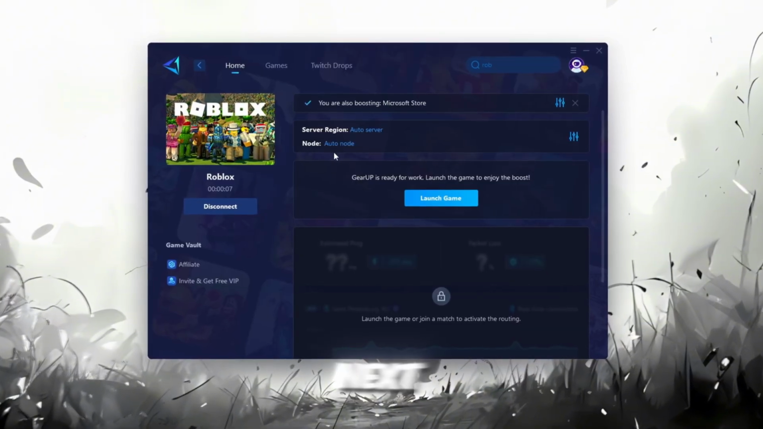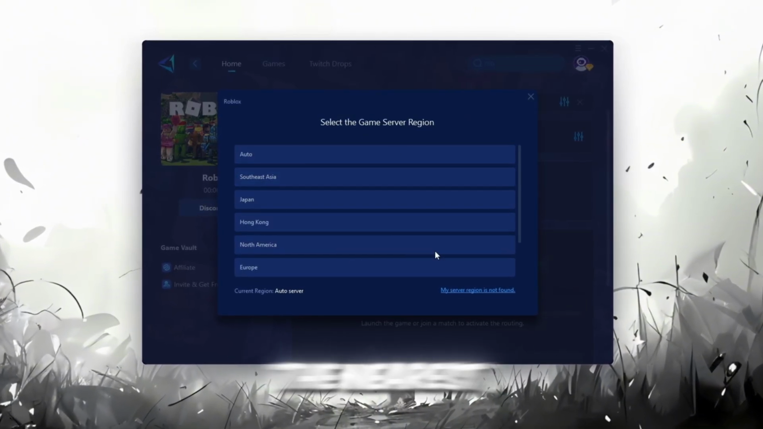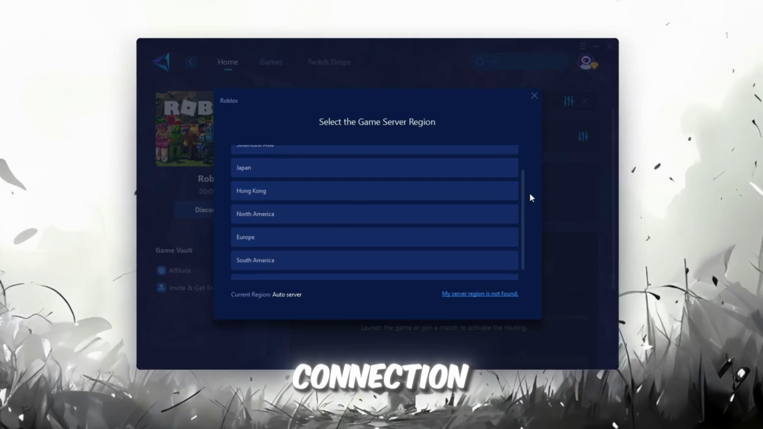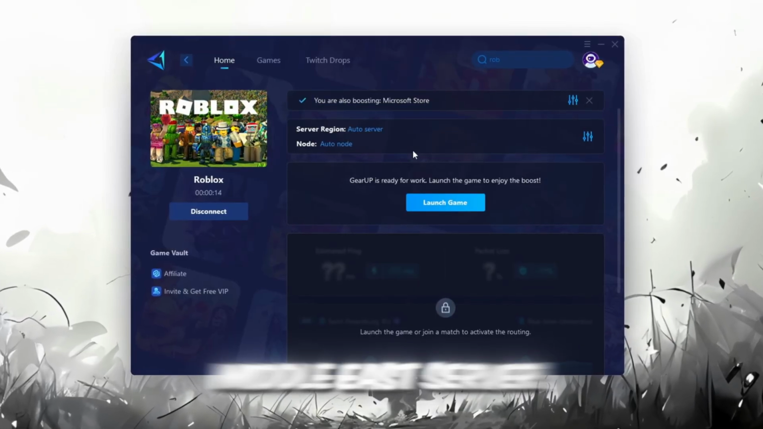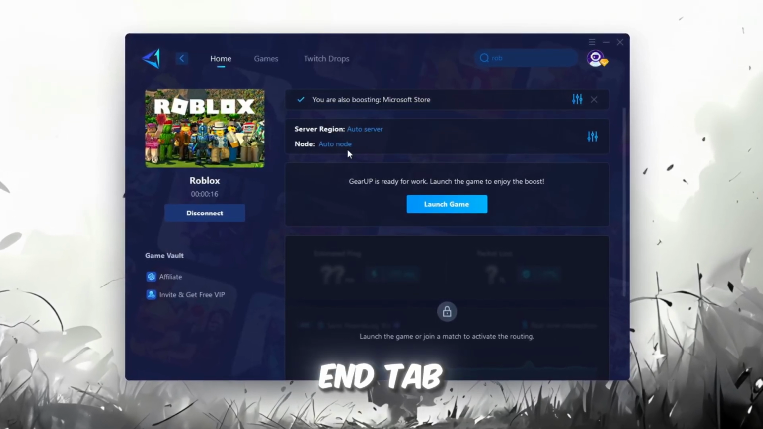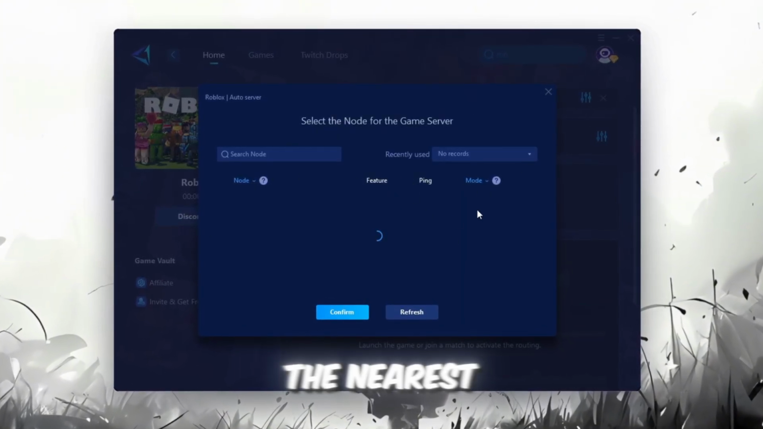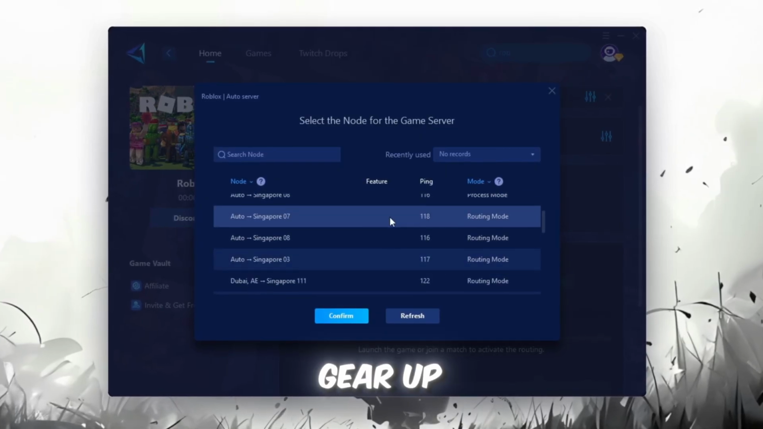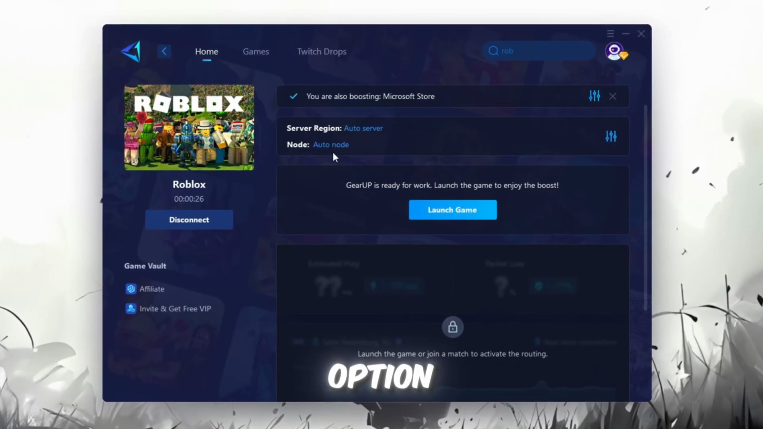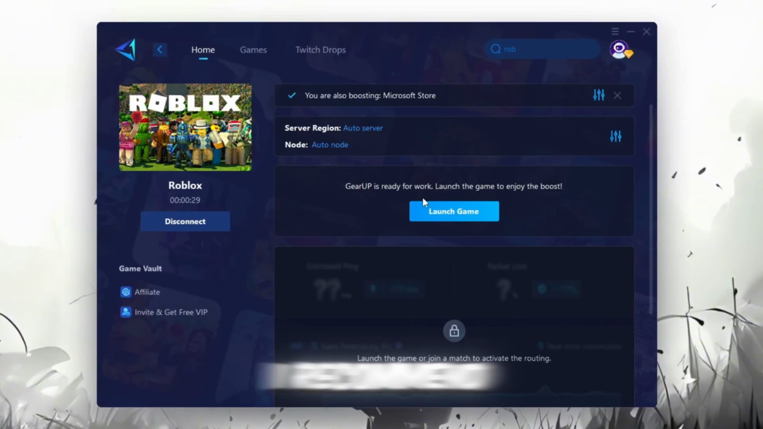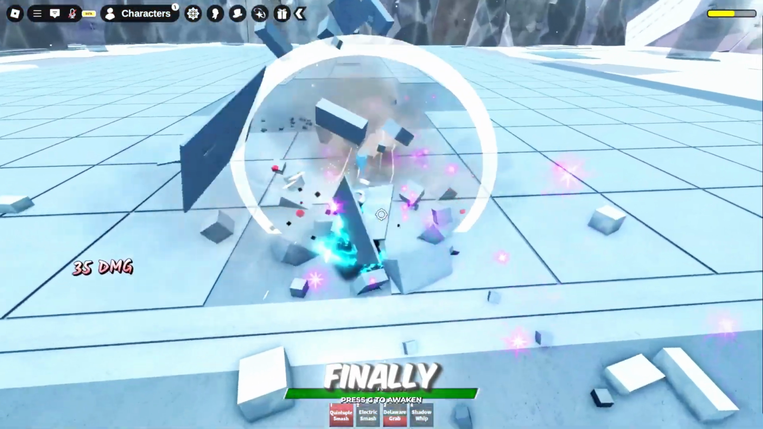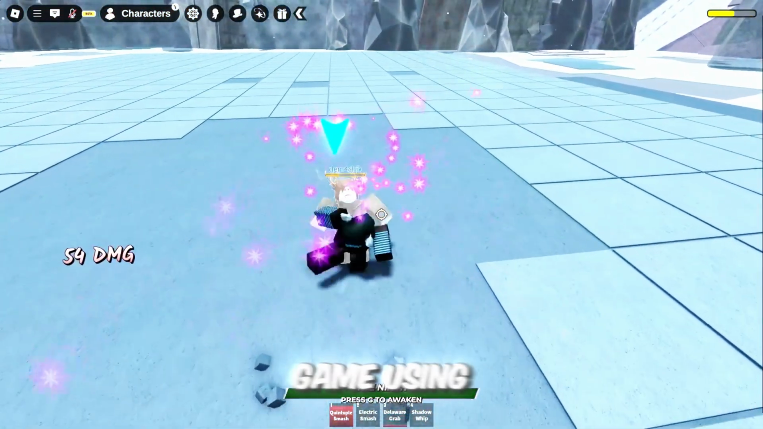Next, choose your server region. Always select the nearest server for the most stable connection. In my case, the Middle East server works best. Now, go to the End tab where you'll see a list of servers available in your region. You can either choose the nearest one manually or let Gearup automatically pick the best option. For the best results, I recommend keeping it on automatic. Finally, close the window and launch your game using Gearup Booster.